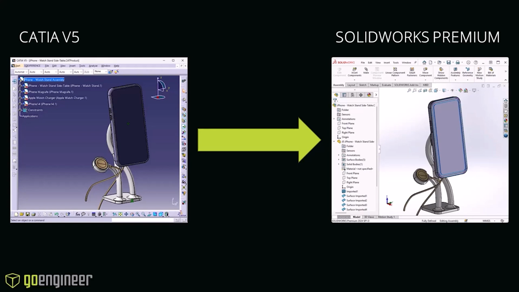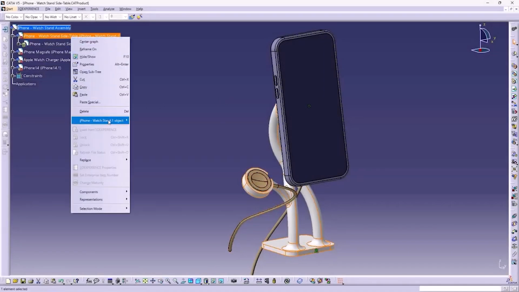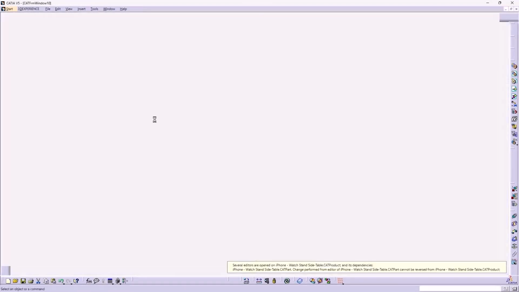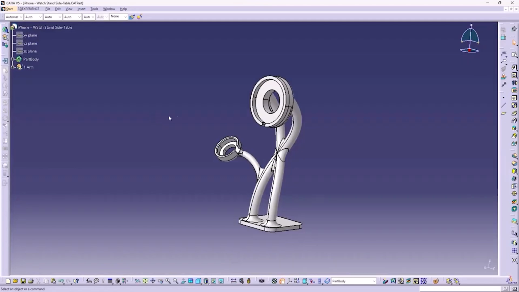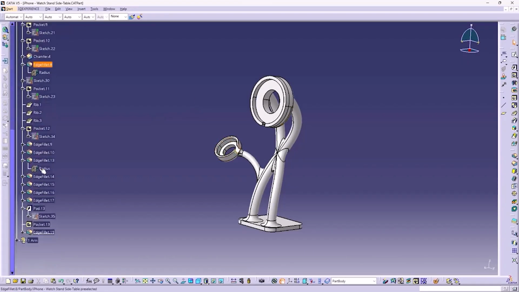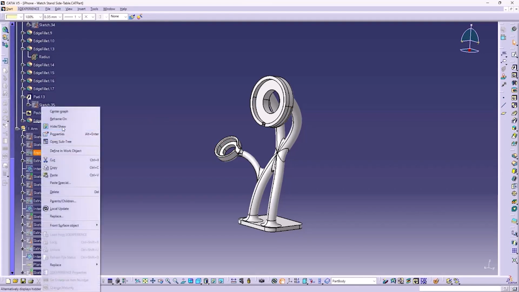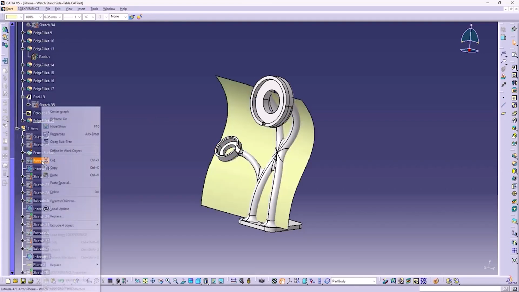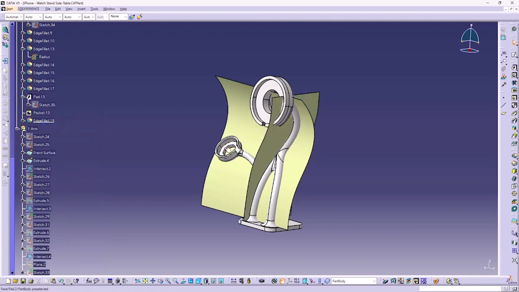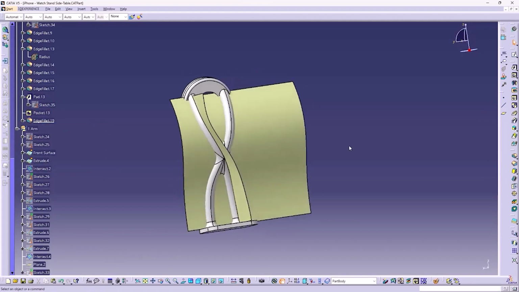Today we're going to take a look at moving files from CATIA V5 into SOLIDWORKS Premium. So here I have a CATIA assembly, a CAT product, and I'm just going to open up one of the part files. And if I expand the part body, you'll see my pads and pockets. And if I go underneath my geo set, you'll see I've got some extrudes on some surfaces, so we'll go ahead and show those. And it's all a completely parametric part.